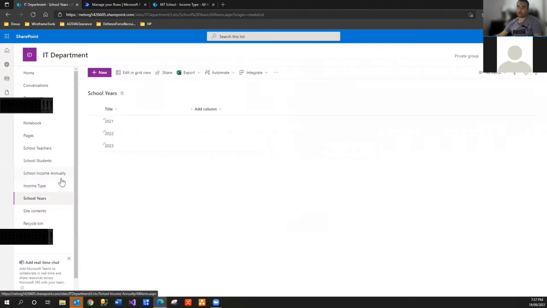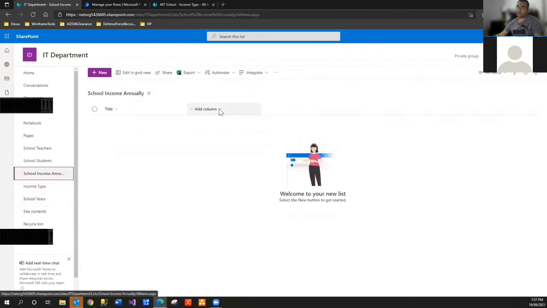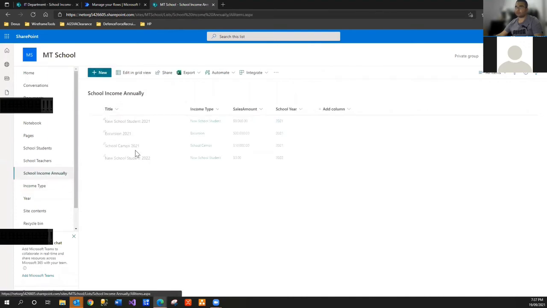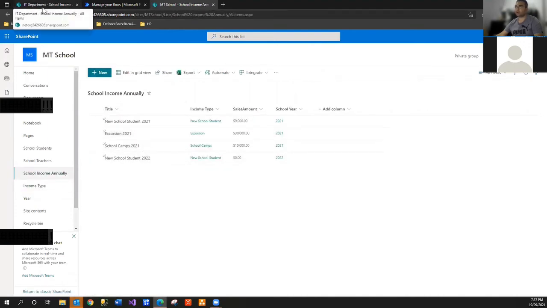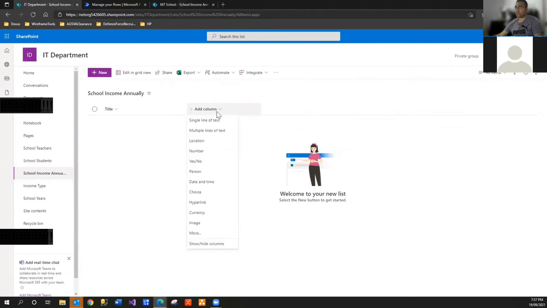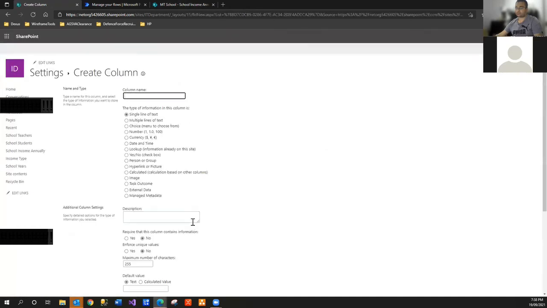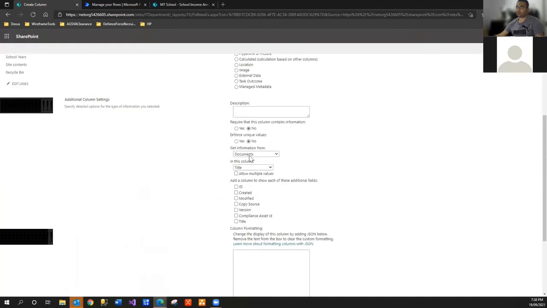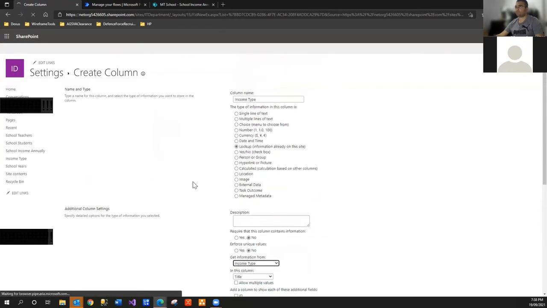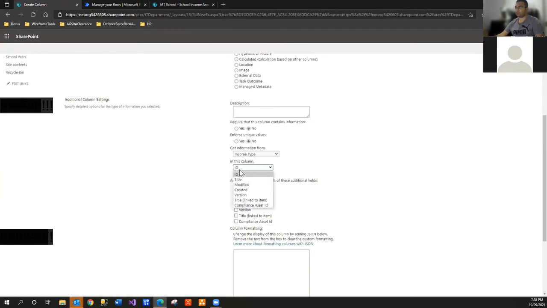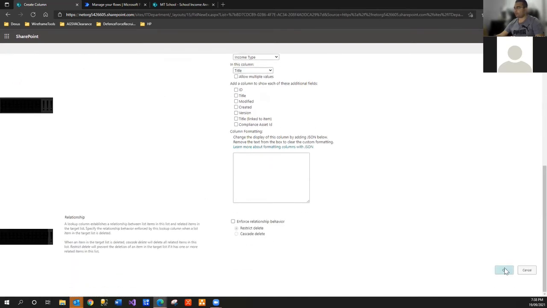And now we go into school income annually. What's the field we had? We had income type, sales amount, and school year. So we go here, we'll go add column. We have to make this a lookup column. We'll call it income type. And we'll make this a lookup. Income type, right? And specify the title. And go OK.